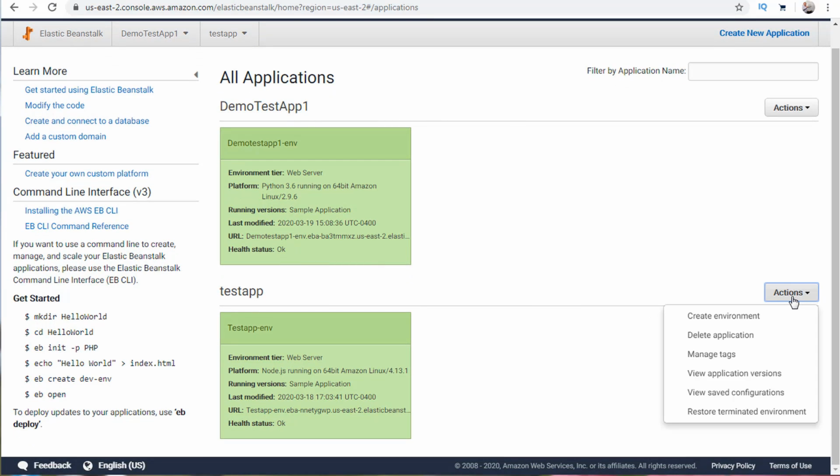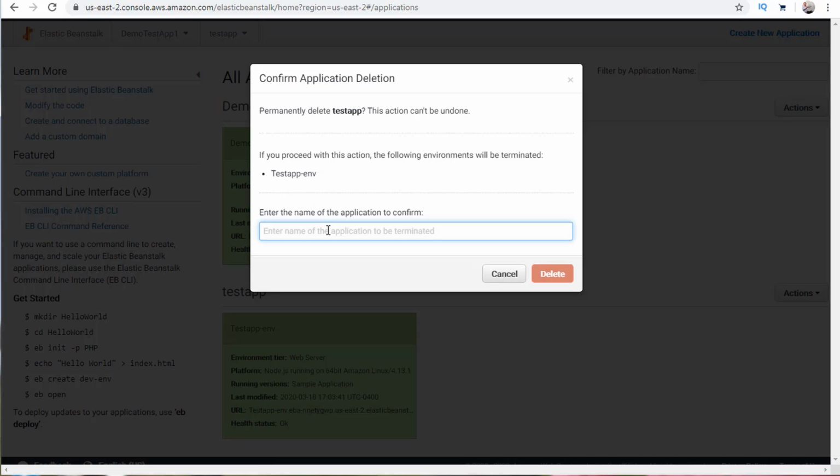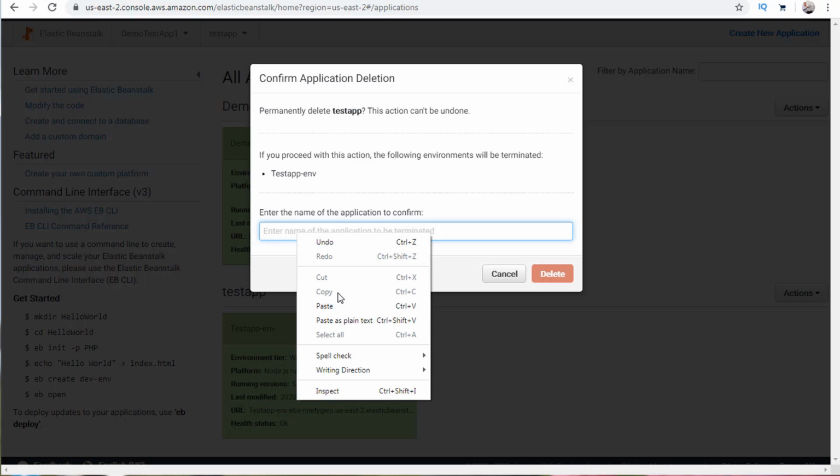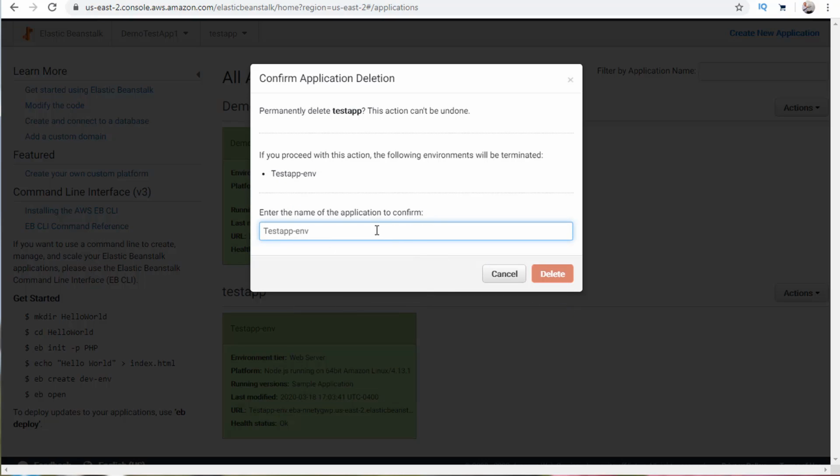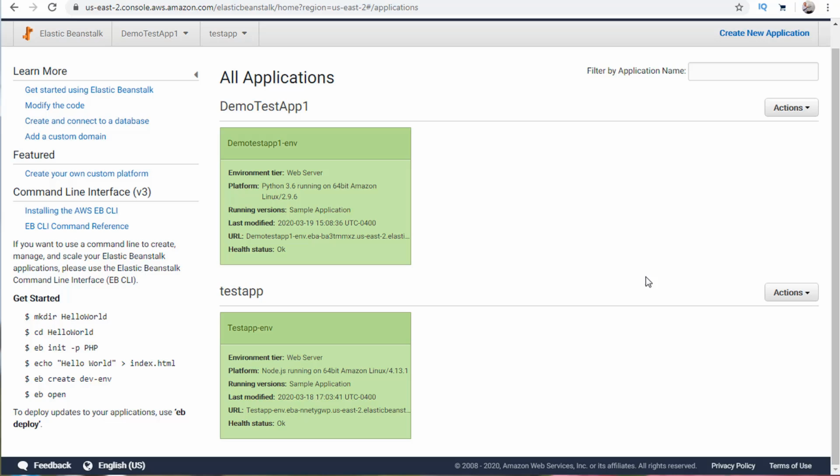So what I'm going to do now is delete the application. And what I need to do here is just copy this. And then I need to delete it. And I need to actually enter the name, test app. That is, I should know that by now. And then delete. And that'll go ahead and delete. That will take a little bit of time to fully disappear. Once it's done, you're good to go.